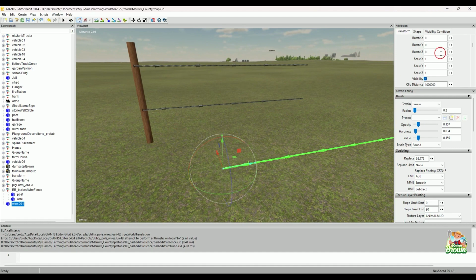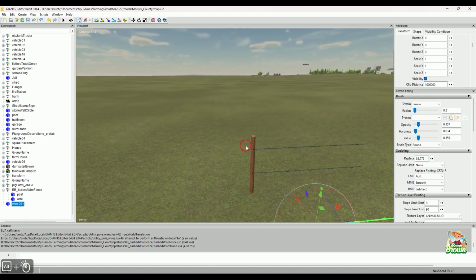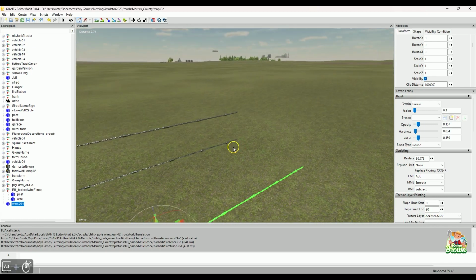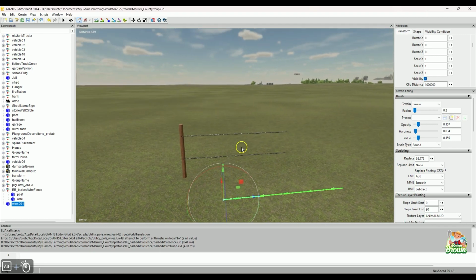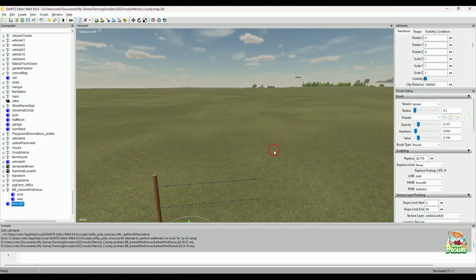If your scale is not at 1, 1, and 1, when you run it through the spline placement script, it's going to reset that to 1, and it may not look right for you. All right. So now that we got all the warnings out of the way of what could potentially go wrong, we'll jump right into this.